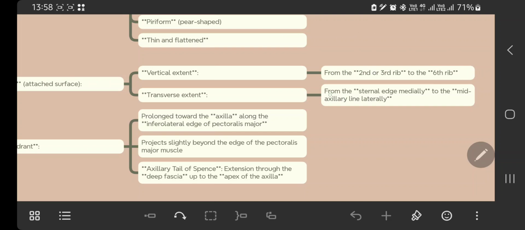And the transverse extent is from the sternal edge medially to the mid-axillary line. Okay, that is the order: vertical extent, transverse extent. Say it with me. From the second to sixth rib, and the transverse extent from the sternal edge medially to the mid-axillary line laterally. Clear? Okay.